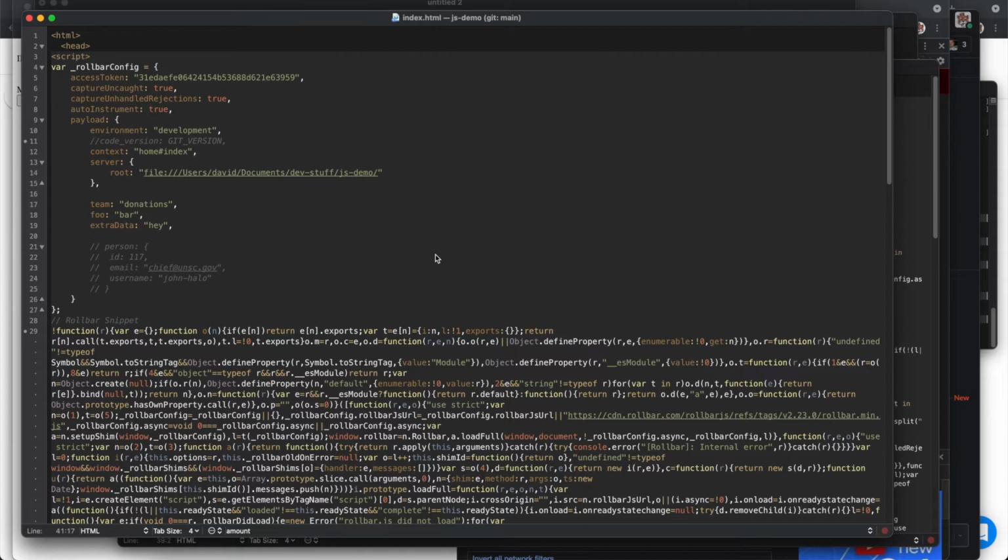It's time for another Rollbar tip of the day. So today's tip focuses on the custom data fields that you can add to your occurrence payloads.